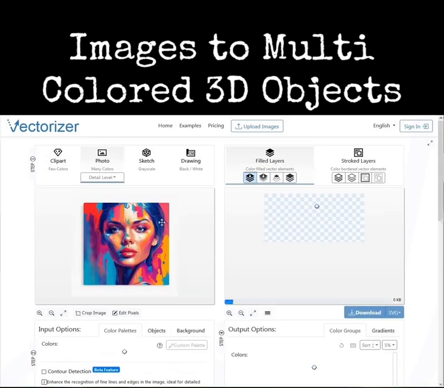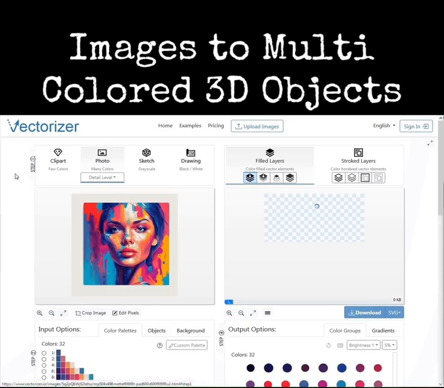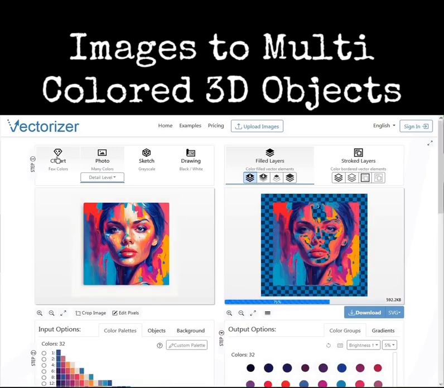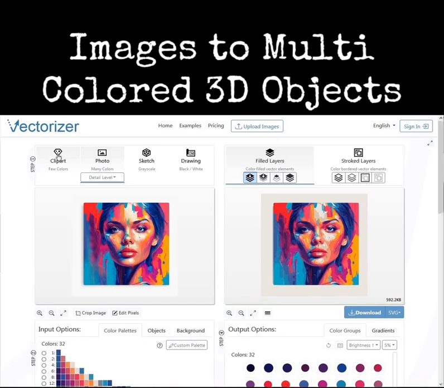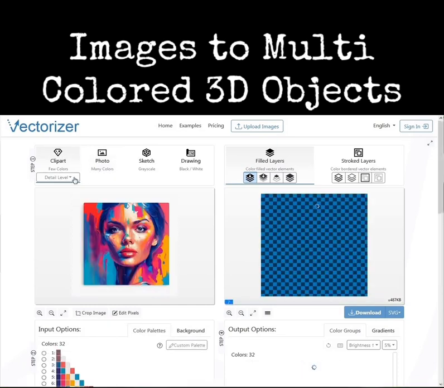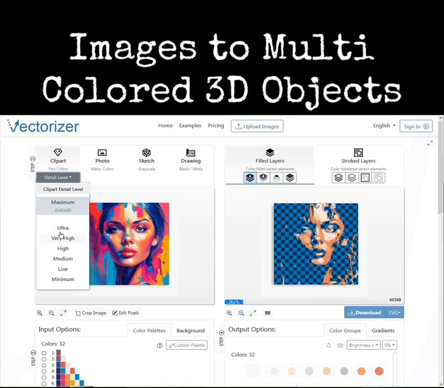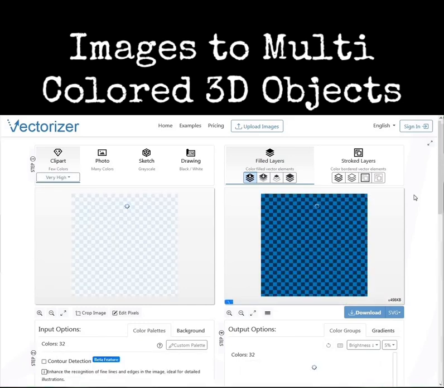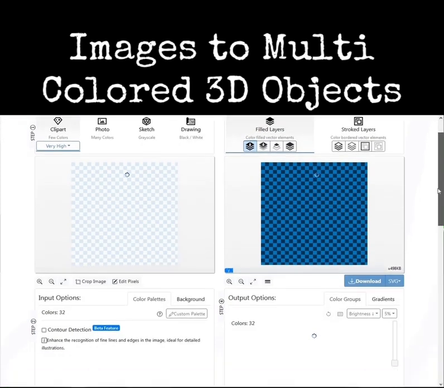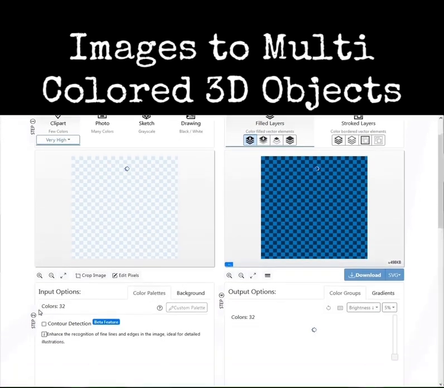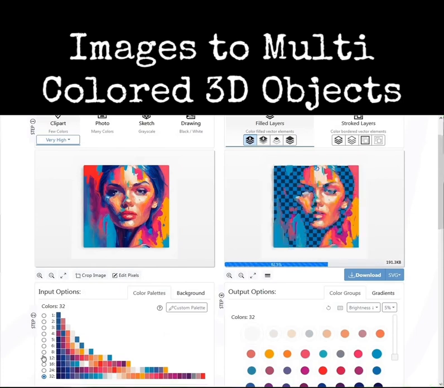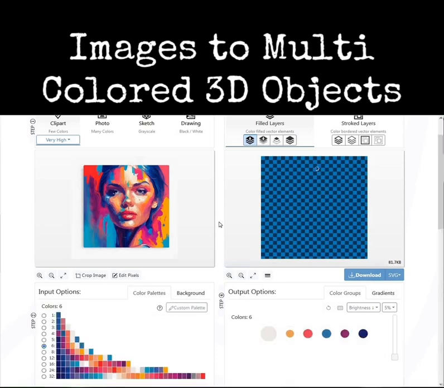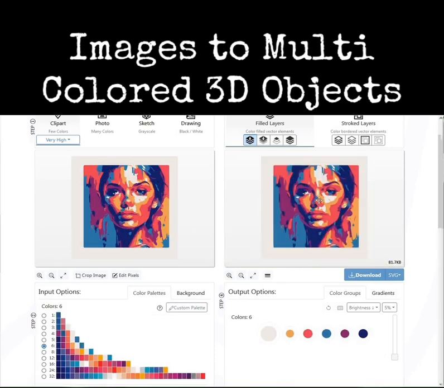Now we have only a couple of options that we need to change to make this work well. We can either choose clip art or photo. I think in this case, I'm going to go ahead and choose clip art. I'm going to come down here, and you can also change the detail level. I'm going to select very high. And then the other part we need to change will be right down here. We need to reduce the number of colors. So let's try this with just 6 colors. I'll choose 6. And you give it a moment. It'll vectorize and give you the resulting image over here.